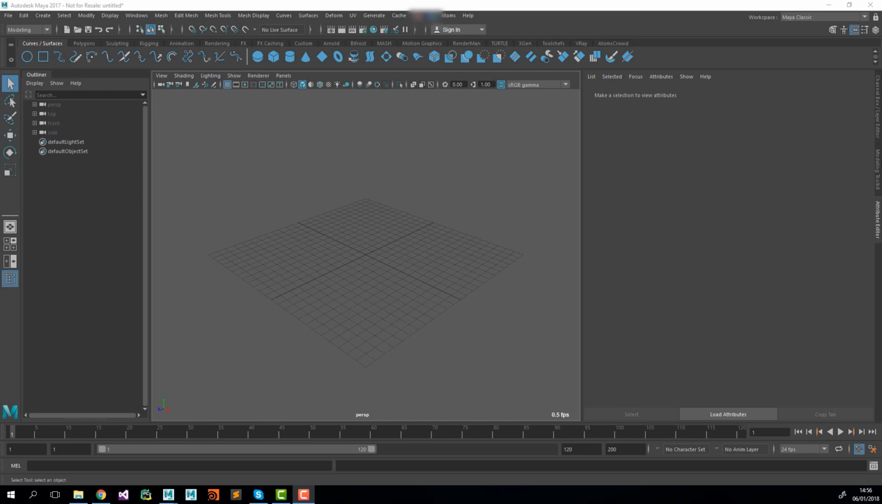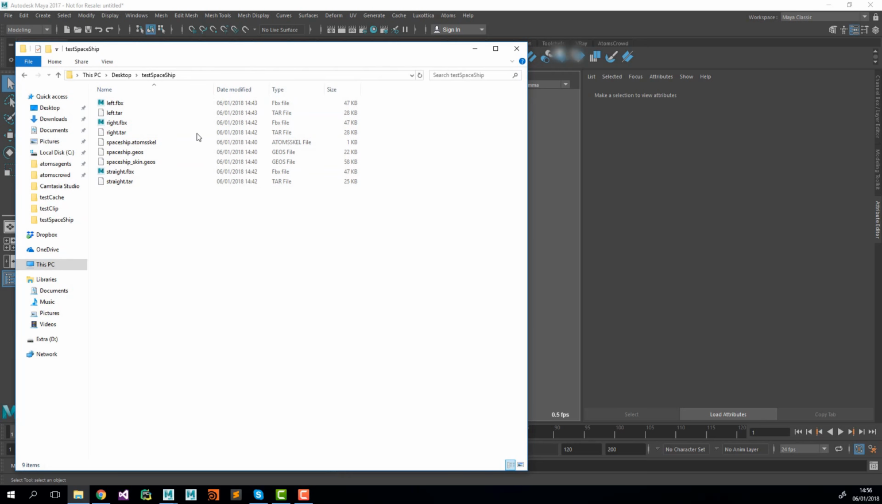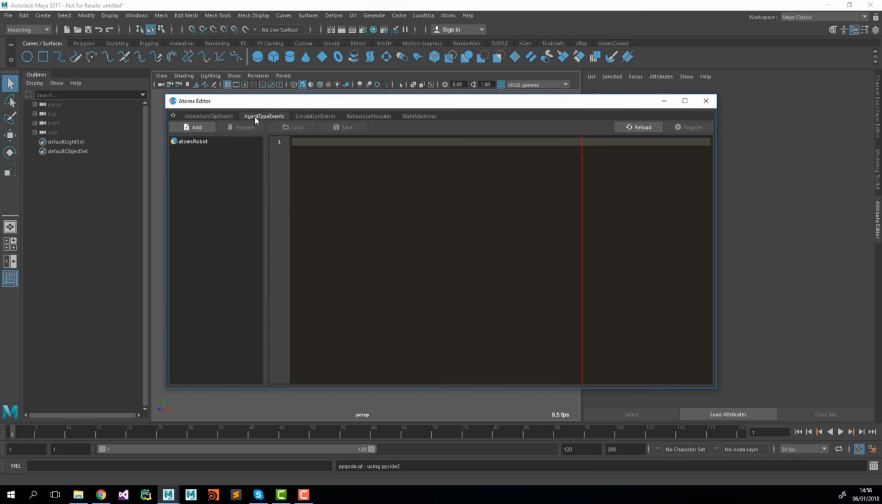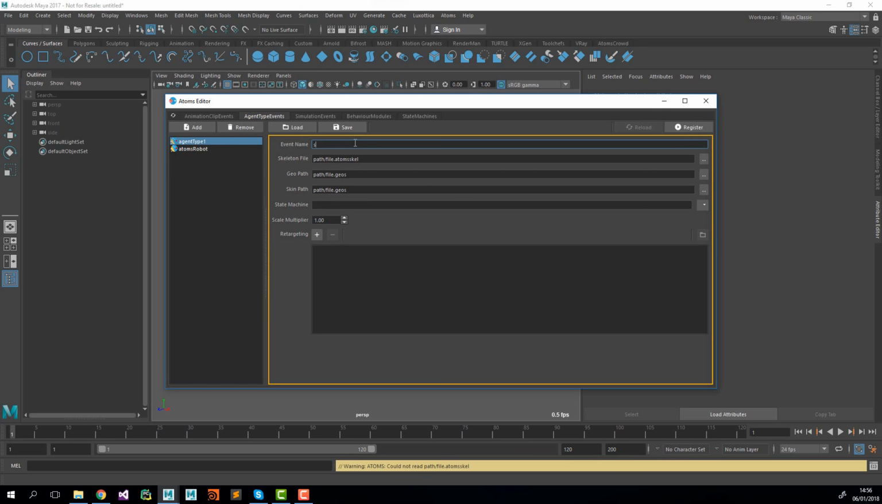I've created some files for you already that we're going to use in this tutorial. You can download the zip file from the blog and then unzip it, and now basically we're going to set up everything for this scene. So first thing that we have to do is we're going to open up the Atoms UI, and we're going to create a new agent type. This is going to be called spaceship, or give it another name, anything that makes sense to you.